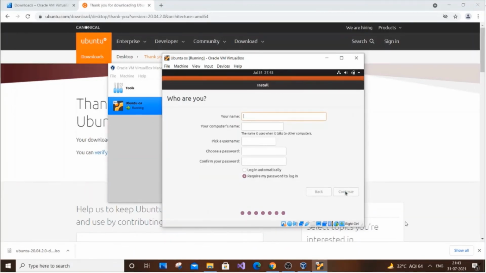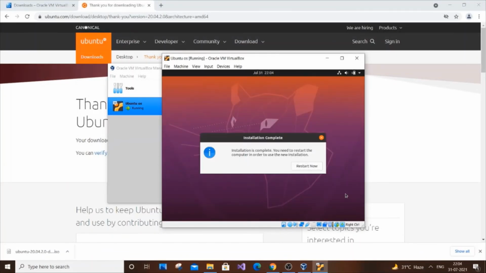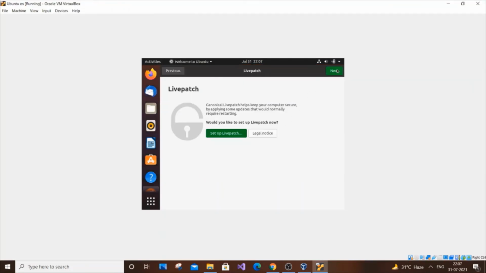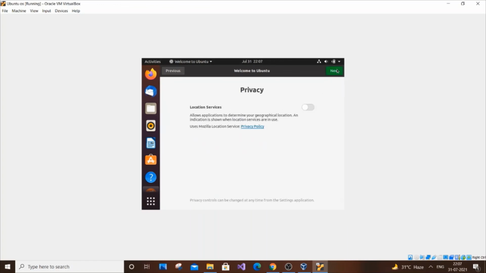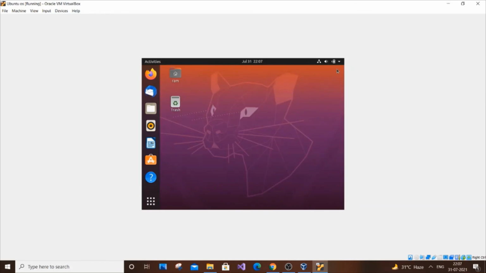So here you will be entering your name, your computer's name, your username, password. So really be careful with the password. Once you have done entering all this stuff, you can just click on continue. And that's it, your Ubuntu will be getting installed. After your installation is complete, you have to restart your application. So just click restart now. So once you're done with everything, you will be getting your Ubuntu. Okay, so that's it. Here it is. You can just go inside your Ubuntu OS and you can just use it in your VirtualBox itself, and you are good to go. So that's it.